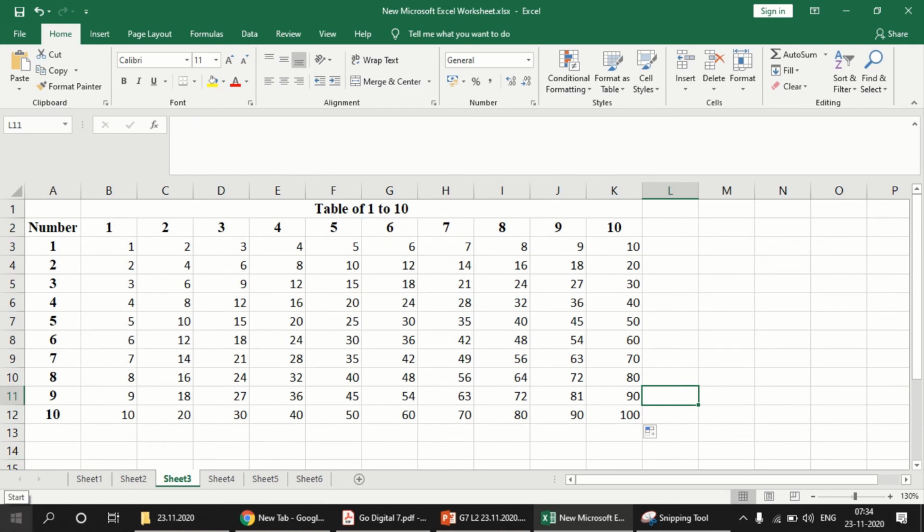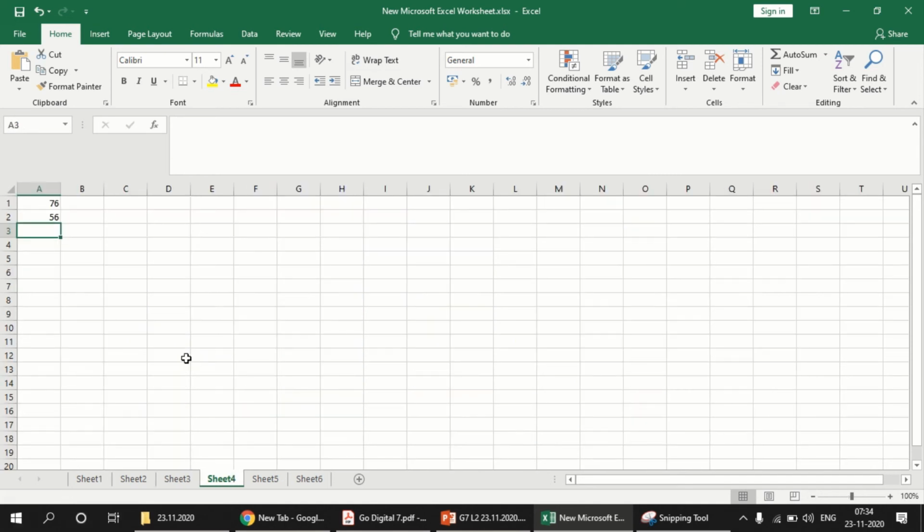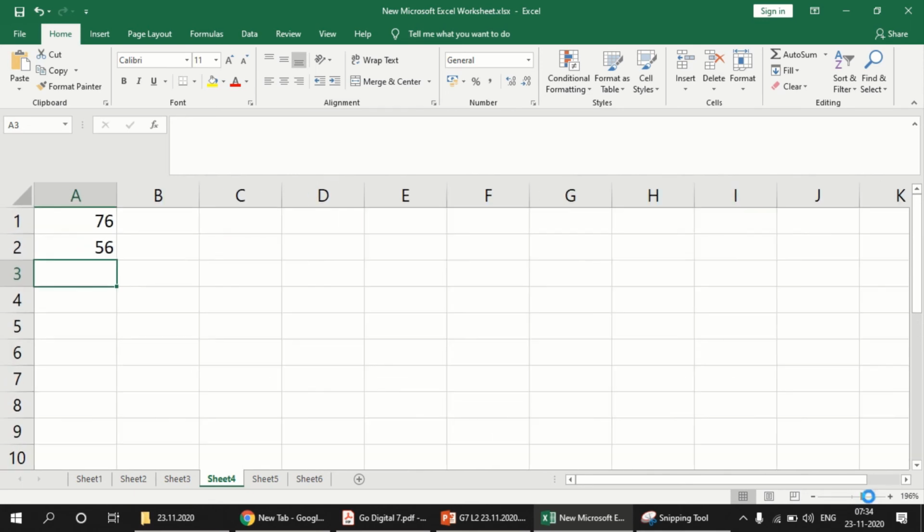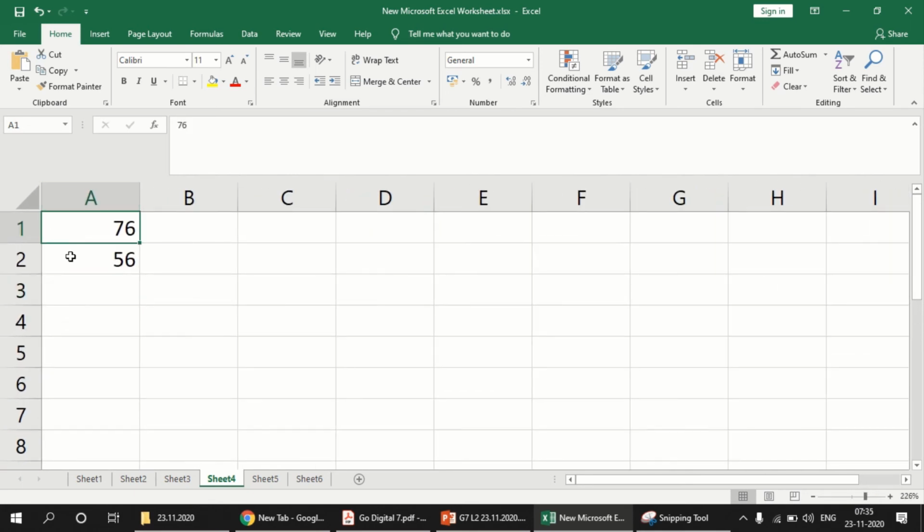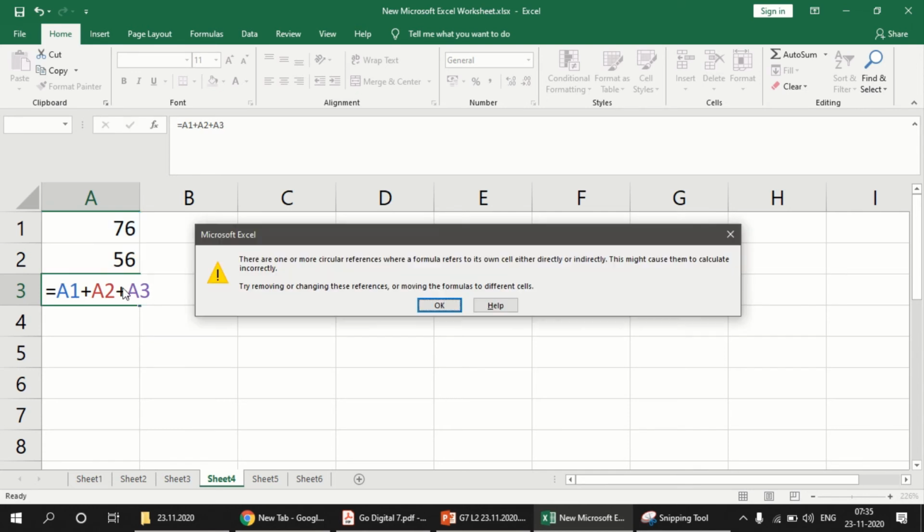Okay. So next we have seen about circular reference, right? Okay. So consider this example now. So A1 you have one value and A2 cell we have another value. So in A3 cell you want to calculate A1 plus A2, right? So equal to A1 plus A2. If suppose by mistake I have clicked A3 as well, click enter, see what happens. You get an error message.